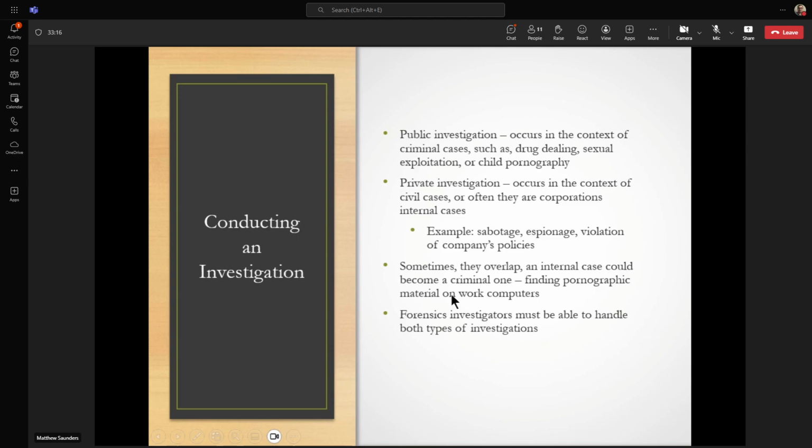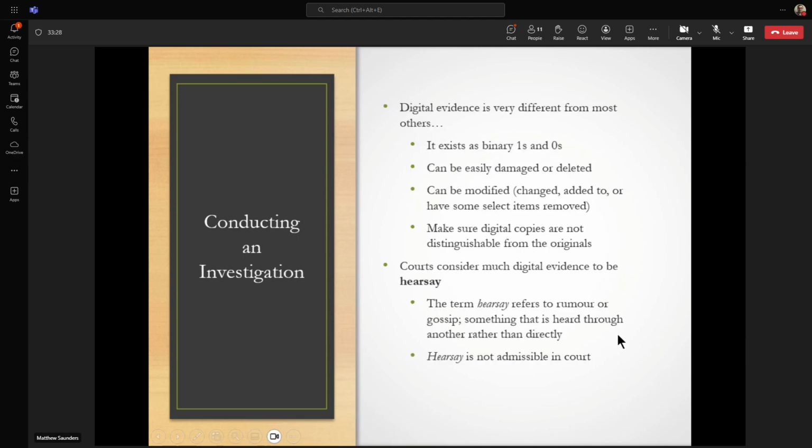And you have to understand that even though you might be called in for a private investigation, it might be you who triggers the transition into a criminal investigation. And they may not like that, because companies don't really like that kind of bad publicity. But that's not your problem. It's your responsibility to report a crime, right?